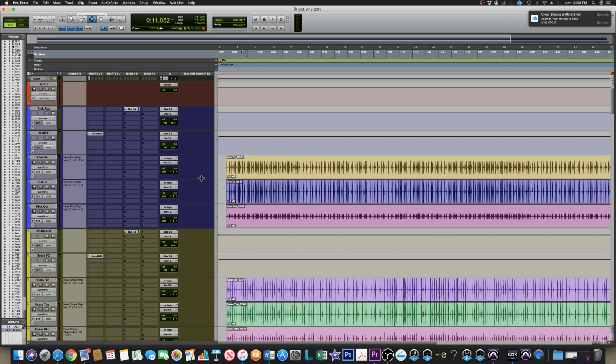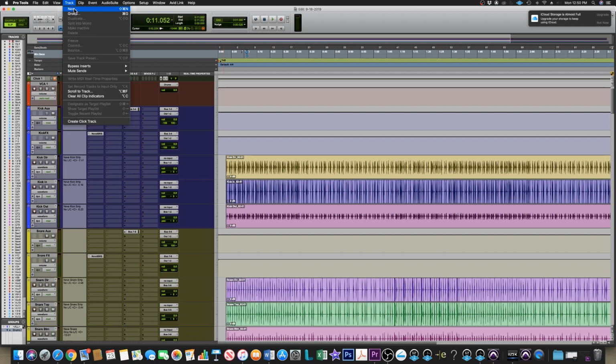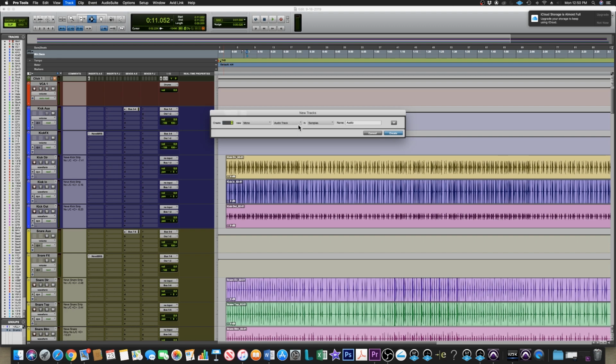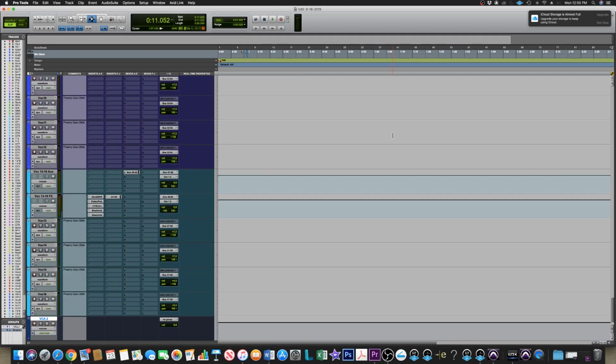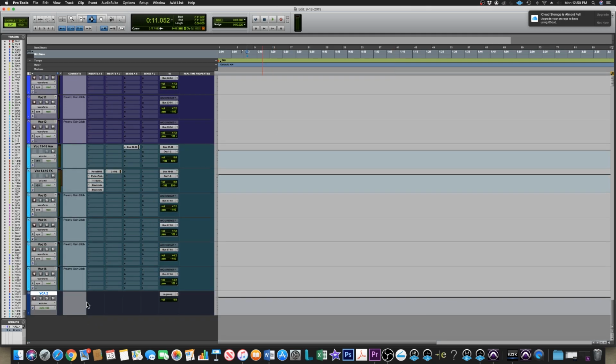How do I create it? Here's how I create it. Track, new. We choose the VCA master. Hit create. And it moved it all the way down here at the bottom, which is fine for my illustration purposes. It's also close down here where we can see my track list and we can see my group list.